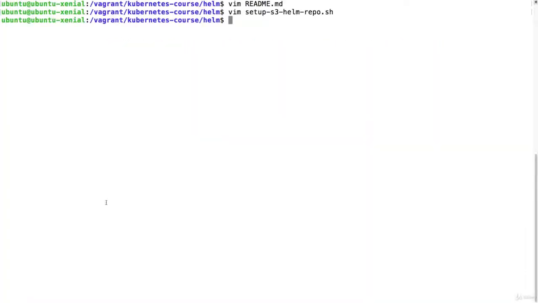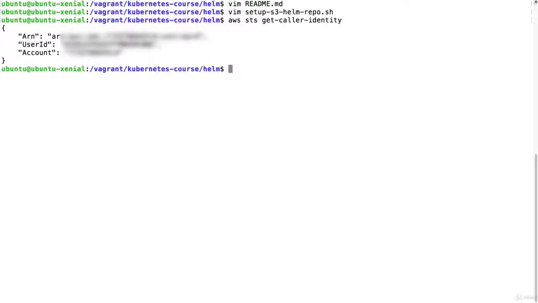So make sure that your AWS credentials are set up correctly. To test, you can do aws sts get-caller-identity, for example, to get your username, your user ID, and your account ID. If you get output and not an error, then your AWS access is working. Then you can run setup s3 helm repo.sh.